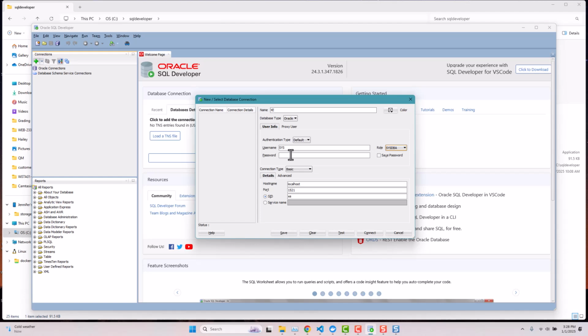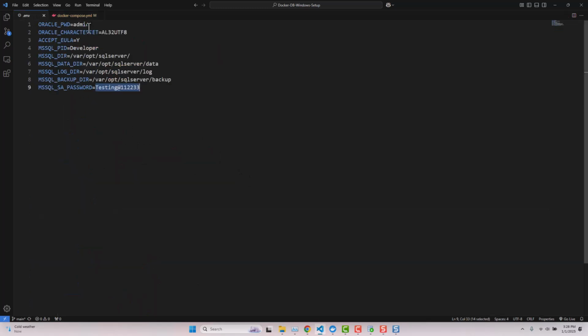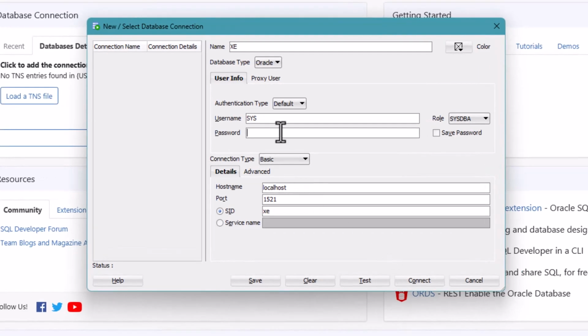We need to also use our password, and if we go back to our Docker instance, we had our env file, and we have the password of admin that we'll be using. So I'm going to come back here and put in admin. I'm going to test my connection before I save my password. The next thing we want to do is put in our localhost.